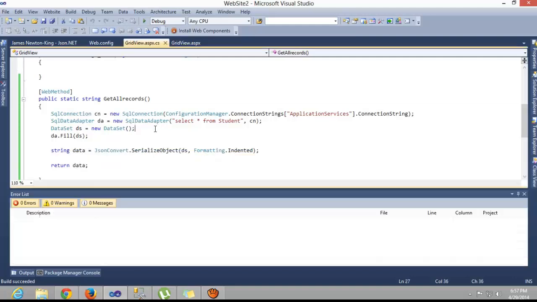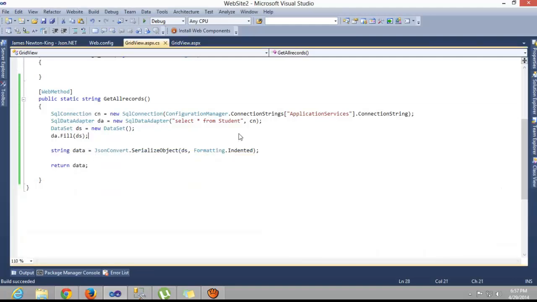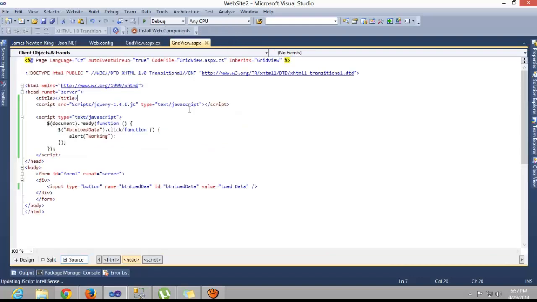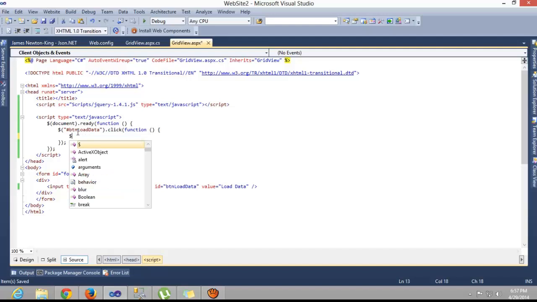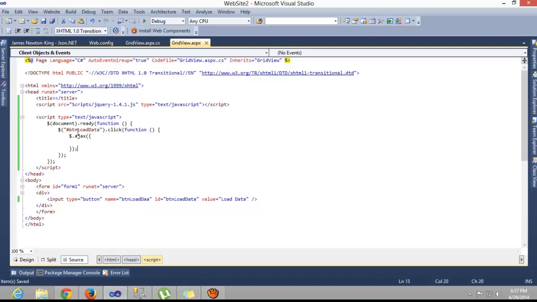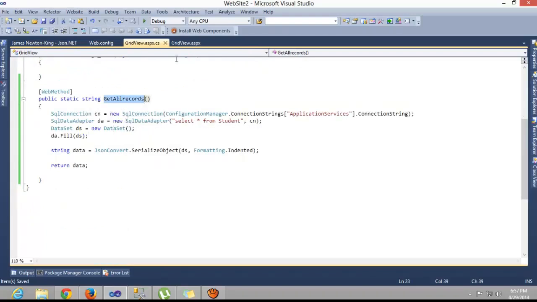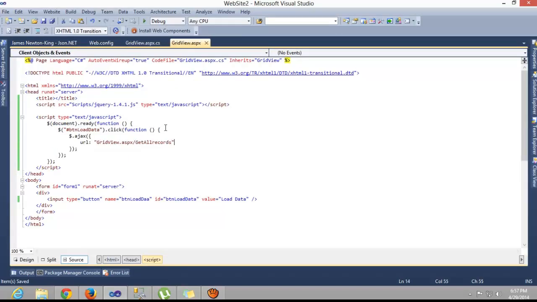Now we have to write a jQuery function, or jQuery Ajax method. Okay, just come here and write your Ajax method. URL should be your page name, gridview.aspx/your method name. The method name is GetAllRecords. It's done.